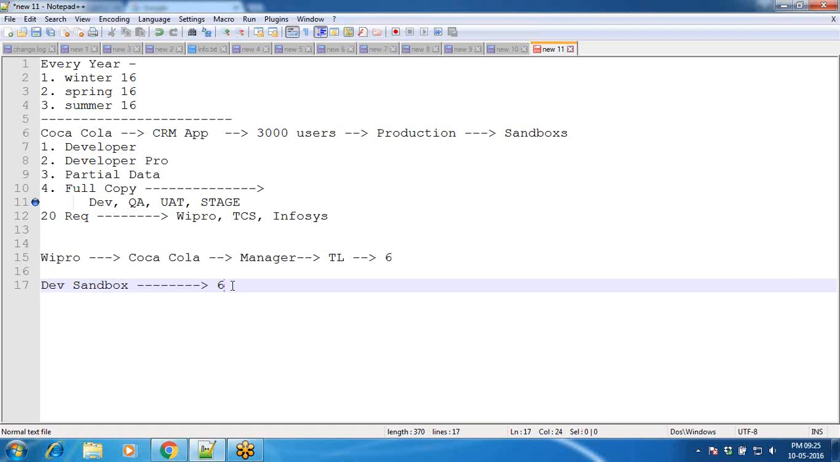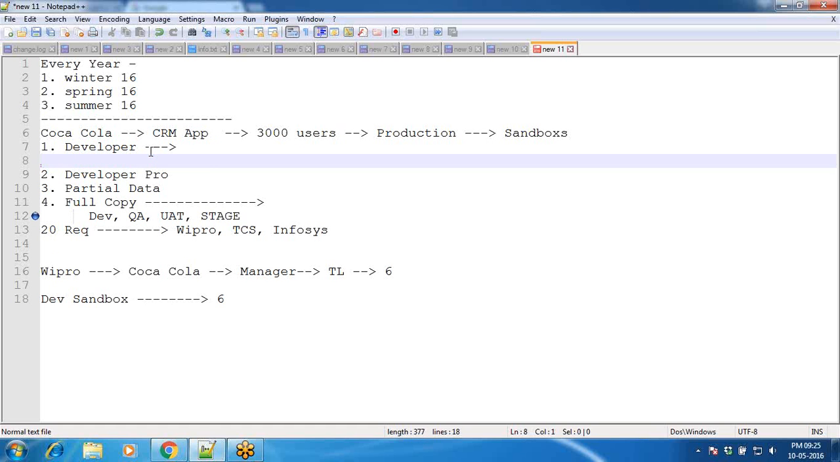Before continuing, we have to understand these types: what is the developer type, and what is the developer pro type. Suppose the team lead selected the developer sandbox type while creating this dev sandbox. What will happen? It will copy all the configuration changes, all the configuration things in production.